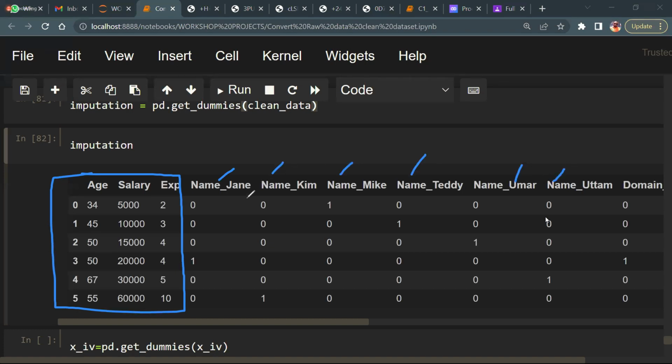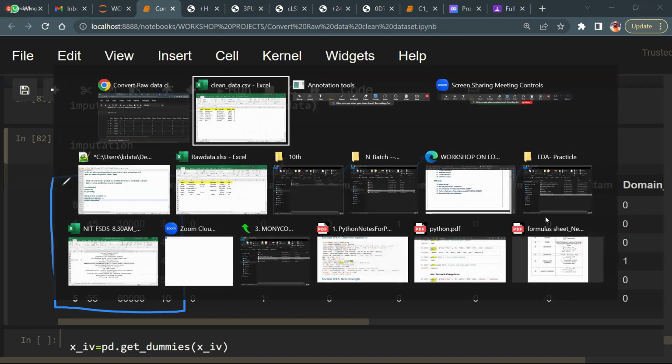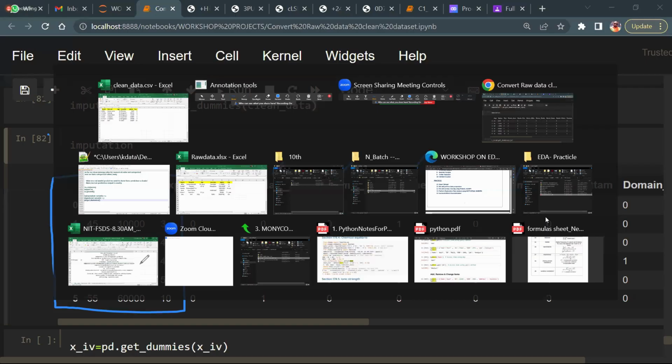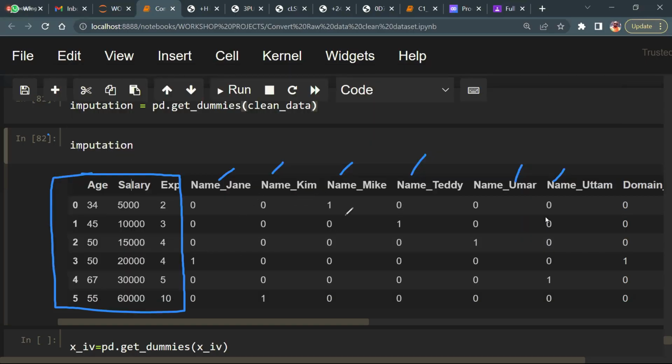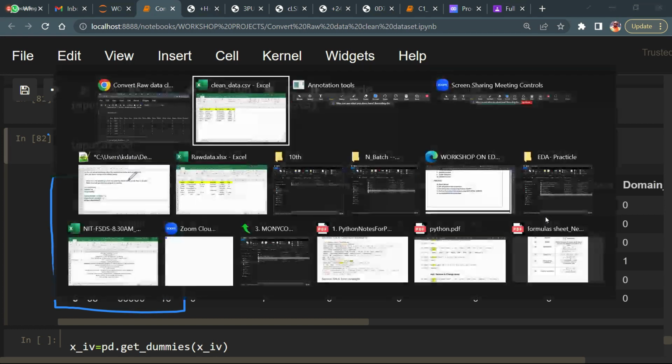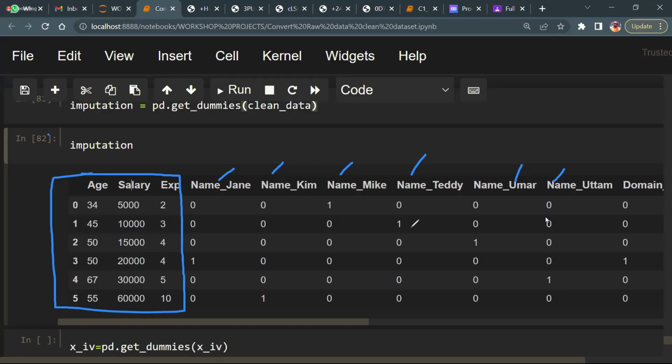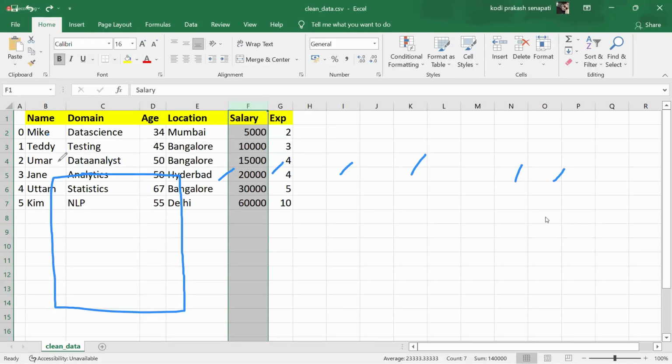Do you understand? The first one is Mike. Just go to Mike. One moment. So where is Mike? Did you see Mike is replaced with 1 or not? Guys, do you understand or not? Now what is the next one? Mike replaced 1. Teddy. Where is Teddy? You replace 1. Rest of them are right. Now go to the next one. Umar. Just go back to Umar.